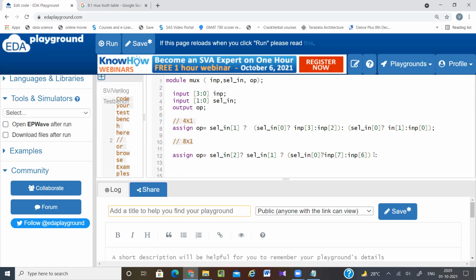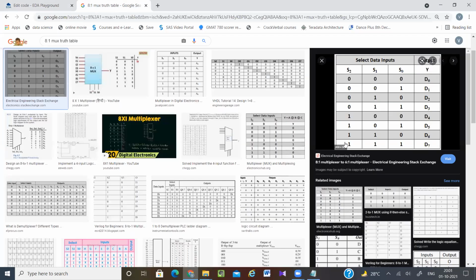Next false. So after this I have to write the false. So false means just input value I have to change. So 7, 6, then it will be 5, then it will be 4. Now you can see select_in 1 true part completed, false part completed. That means my select_in 1 is done. All 4 combinations I have completed. That means select 2 true part completed.